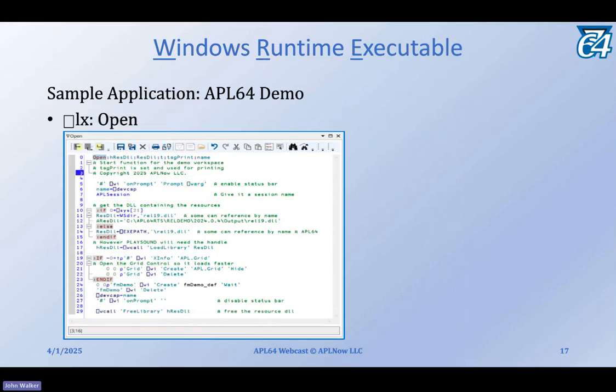Okay, and the last example, I believe, is the APL64 REL demo workspace. That function has Quad-LX set to open. And you'll see that there are a couple of changes that have been made to this open function from the original workspace in order for it to run in the WRE, to run as a WRE.